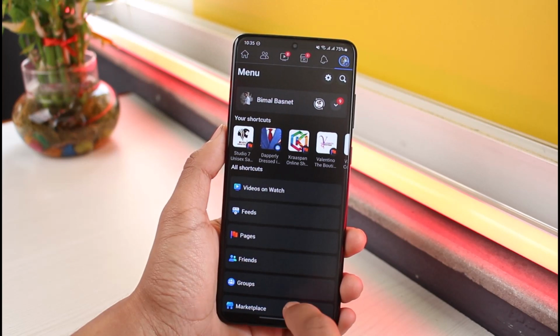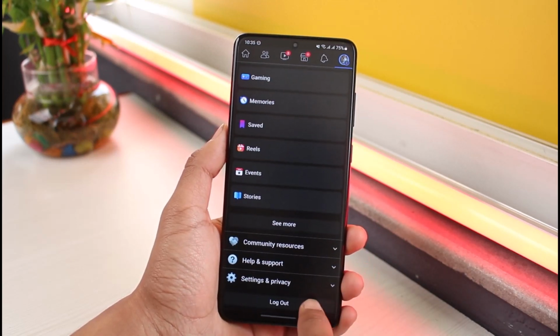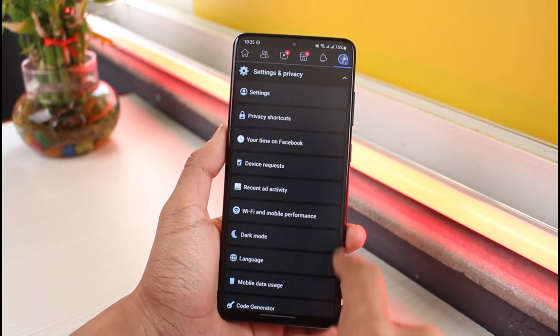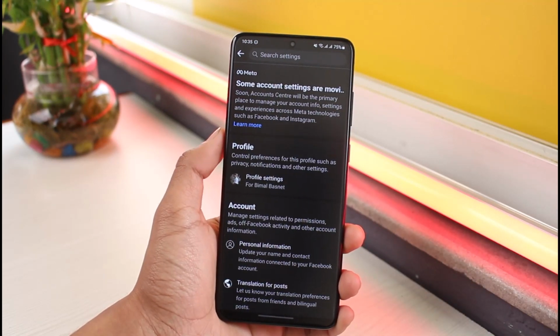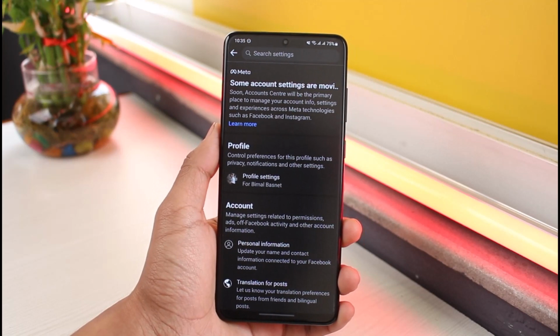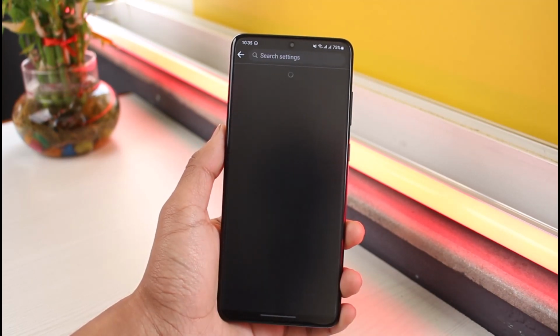Once you come to the menu page, scroll down to the bottom of the screen, expand the menu called Settings and Privacy, and then go to the option called Settings. As you go to the option called Settings, at the very top you'll find the option called Profile Settings, so make sure to simply tap on it.